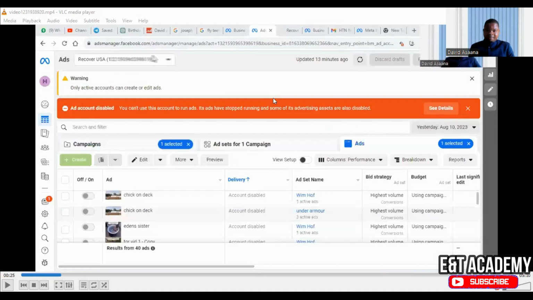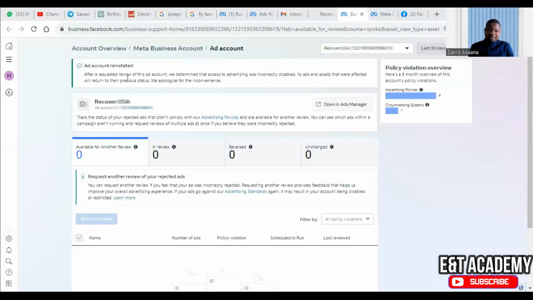When you come to the ads manager, you can see the same message. They are saying it is disabled and we cannot use it to run ads, and some of the advertising assets are also disabled. We can click here to see details, or it will take us to the account quality. On the account quality, we will be able to request a review. Now, when you check here, they are saying ad account reinstated.